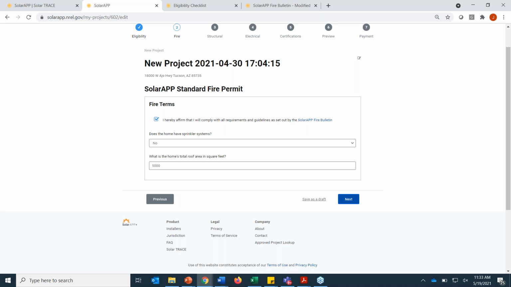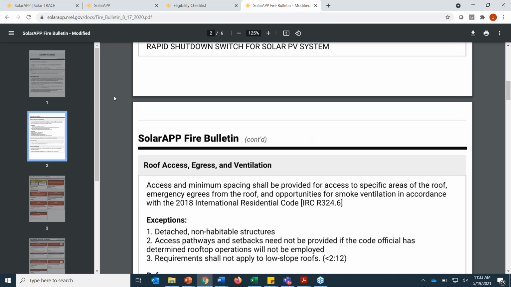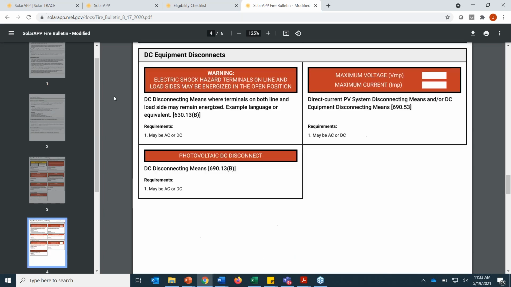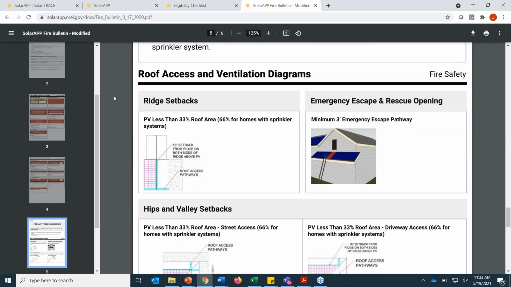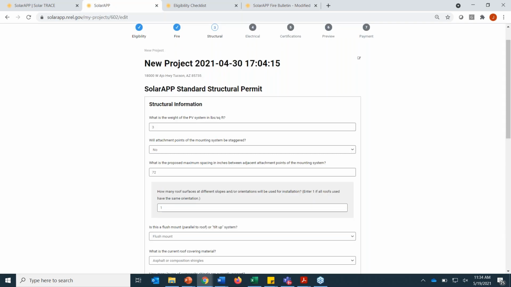Ultimately, if eligible, the contractor would go to the fire page. We ask a series of questions here, and then we document all of the fire requirements they're required to comply with. I'm not going to spend too much time walking through this, other than to say we do track the fire code requirements in terms of setbacks, and that's the 18-inch or 3-foot setbacks depending on how much area of the roof the PV array takes up. We do specify that and require the contractor to tell us all of that information.